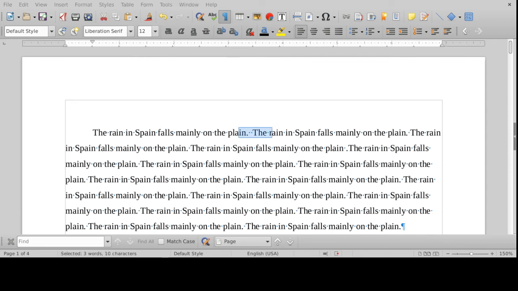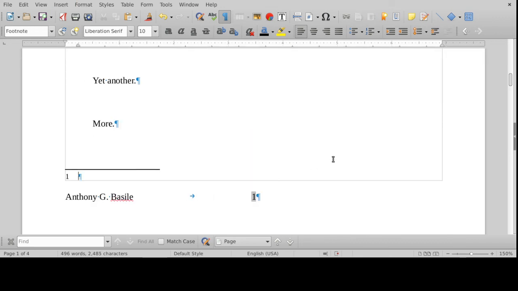I don't want to put that in there. I want to put it in a note at the bottom of the page. So I put my cursor right after the plain. And then, again, you won't see me doing this, but under Insert, I'm going to go to Notes, and I'm going to choose Footnote. Okay, so I'm going to go Insert, Footnote, like that.